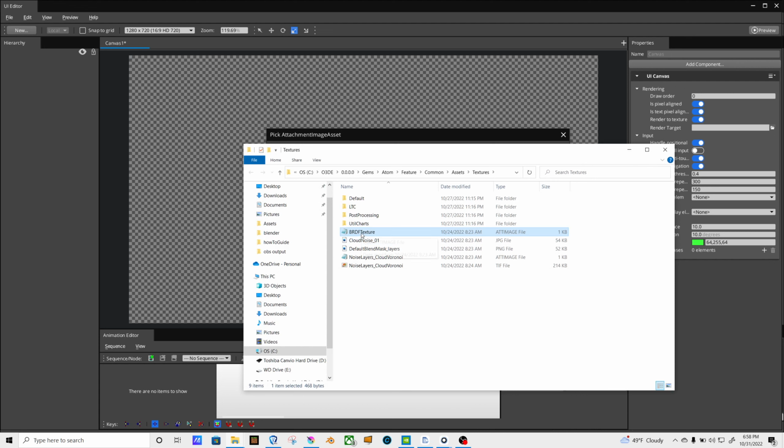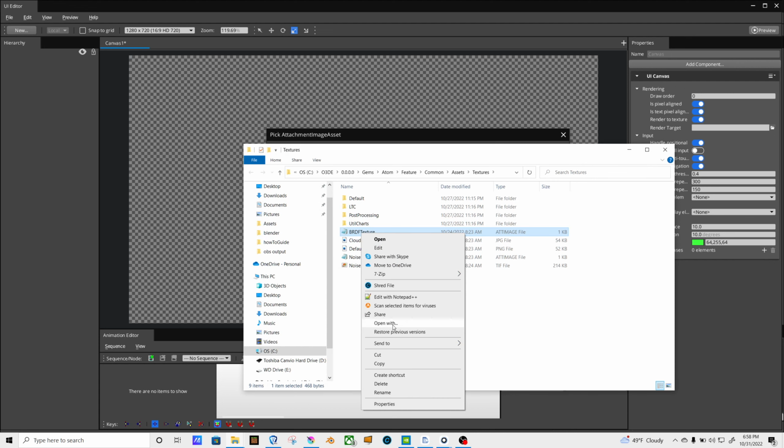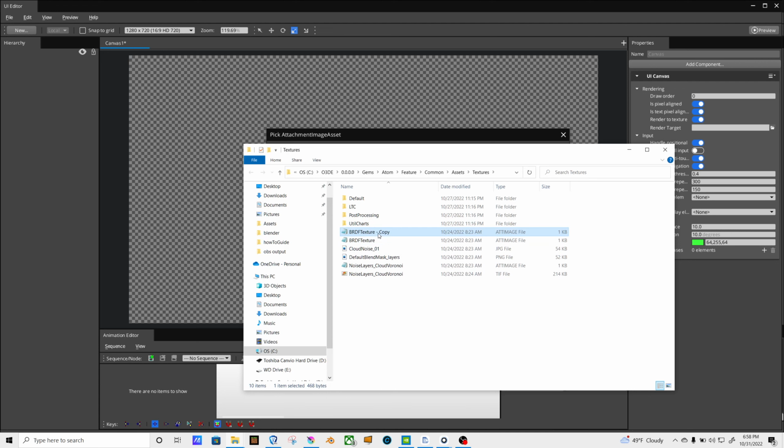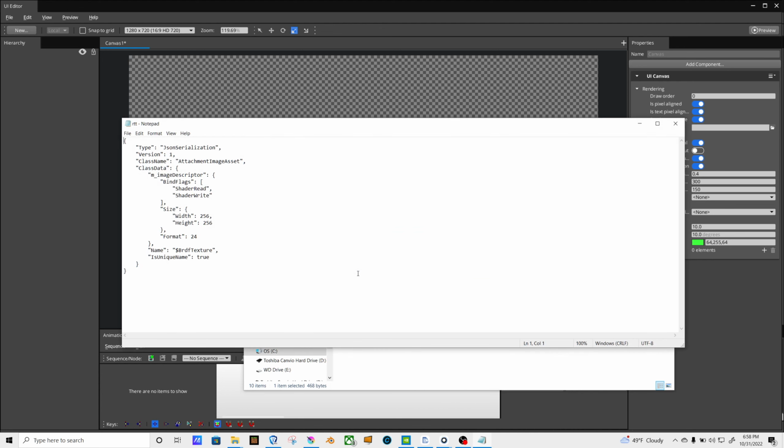Okay, and I'm going to copy this guy here, and paste it. I'm just going to rename this render to texture, and we're going to open that up. Mine is set to open in Notepad. Your system may not be set up to do that. I'm going to change a couple things in here.